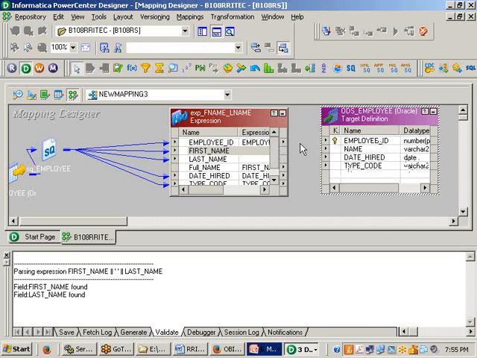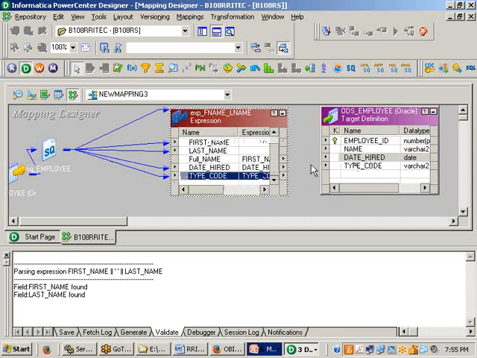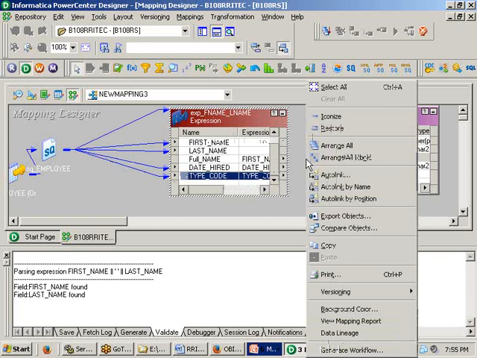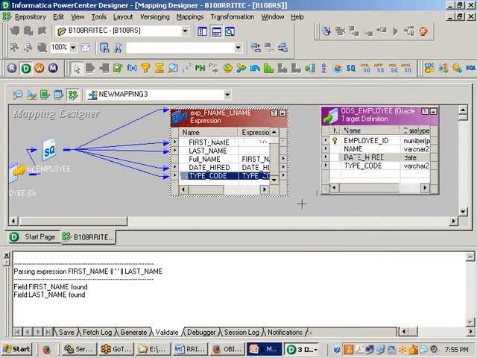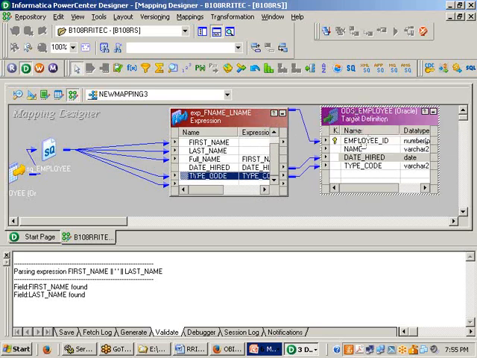Suppose you want to connect based on the common column names: employee ID, date hire, type code. You can connect column wise: right click on this one, then auto link by name. If you click on this, we get some kind of plus symbol on the cursor. Then keep it on the header of this one, then drag and drop onto the header of this one. From one header to another header, and automatically based on the common column names, it is connected. That is one way.